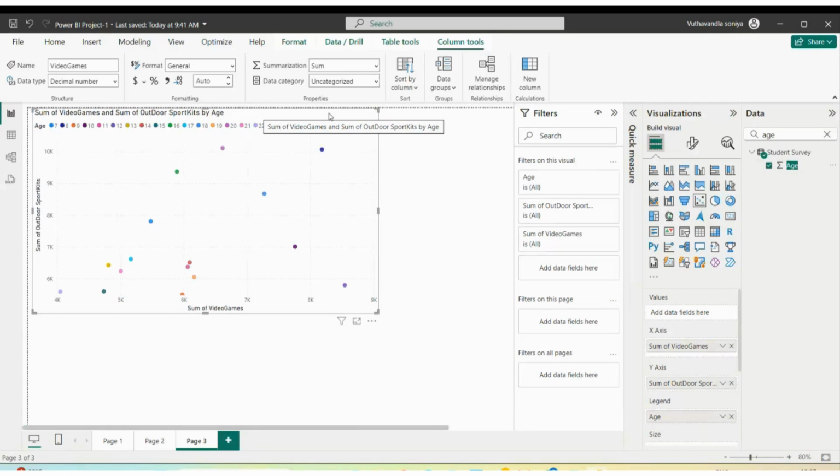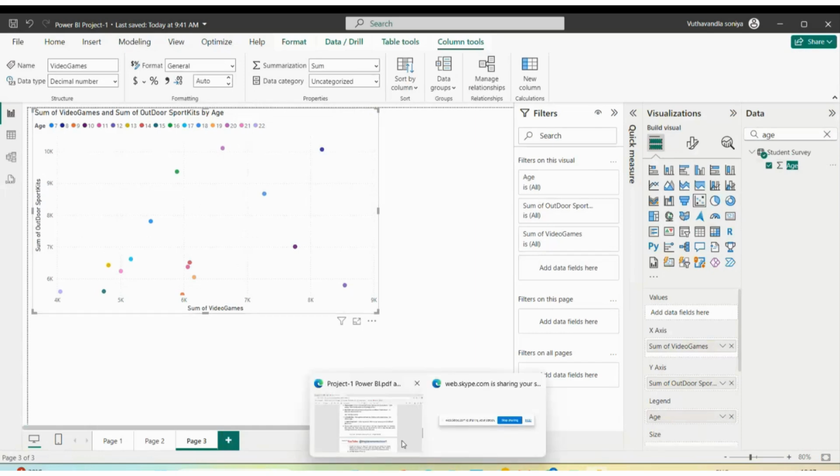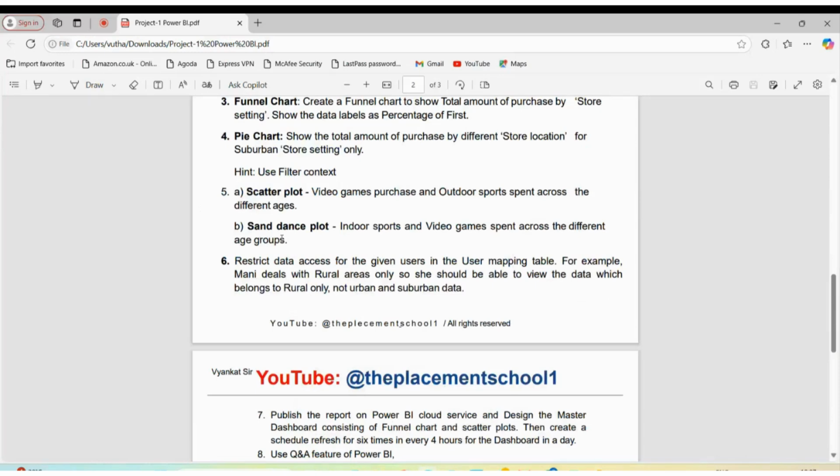Done? Yes. Okay, come to the next question. Now, for the next question, we have to create a sand dance plot. In this sand dance plot, we have to plot indoor sports and video games spent across different age groups. That means we will be working on 3 columns. First is indoor sports, second one is video games, and then age group.